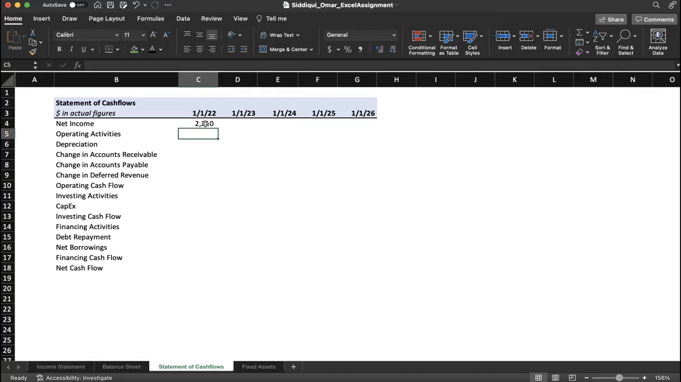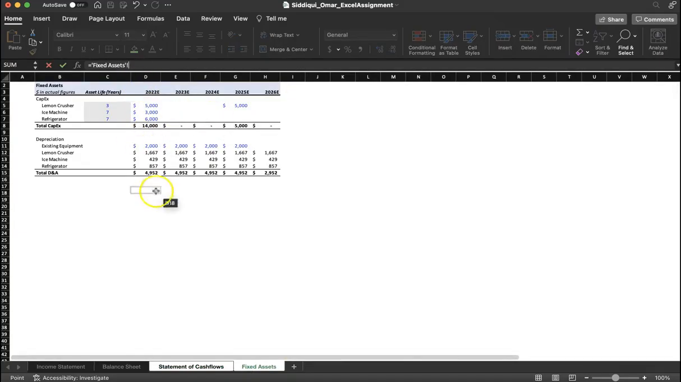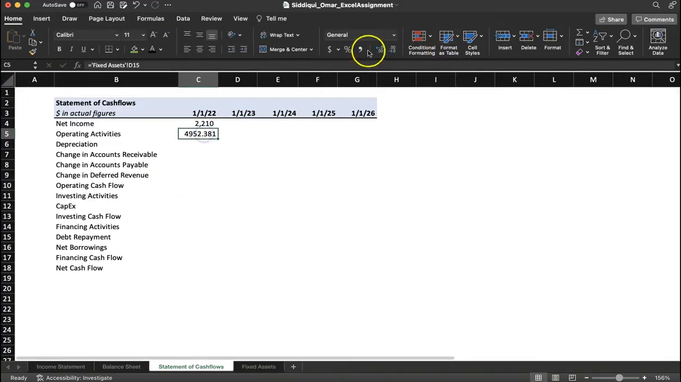We have 4952 equals, and then go back to your fixed assets, D15, and enter. I don't want it 2 decimal places, so I can just remove that and put a comma. Operating activities, depreciation. What was the cell? Fixed assets, D15 equals, go back to fixed assets, D15, enter.